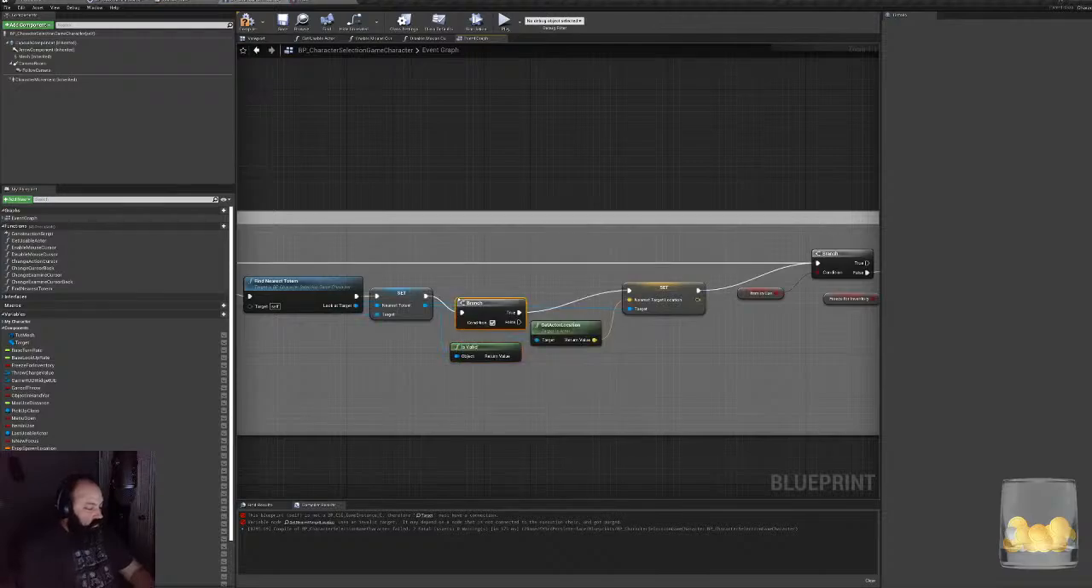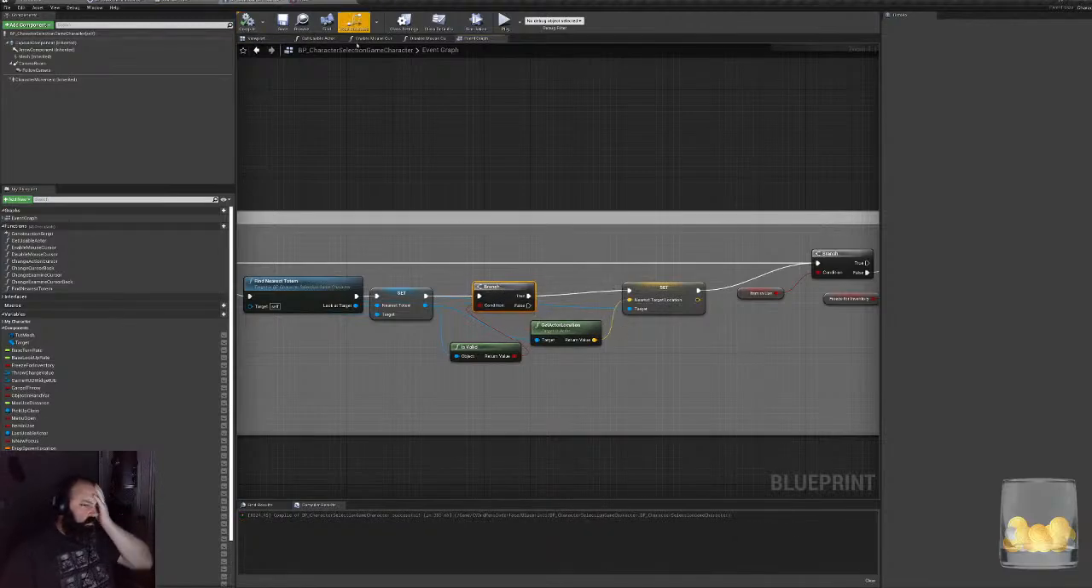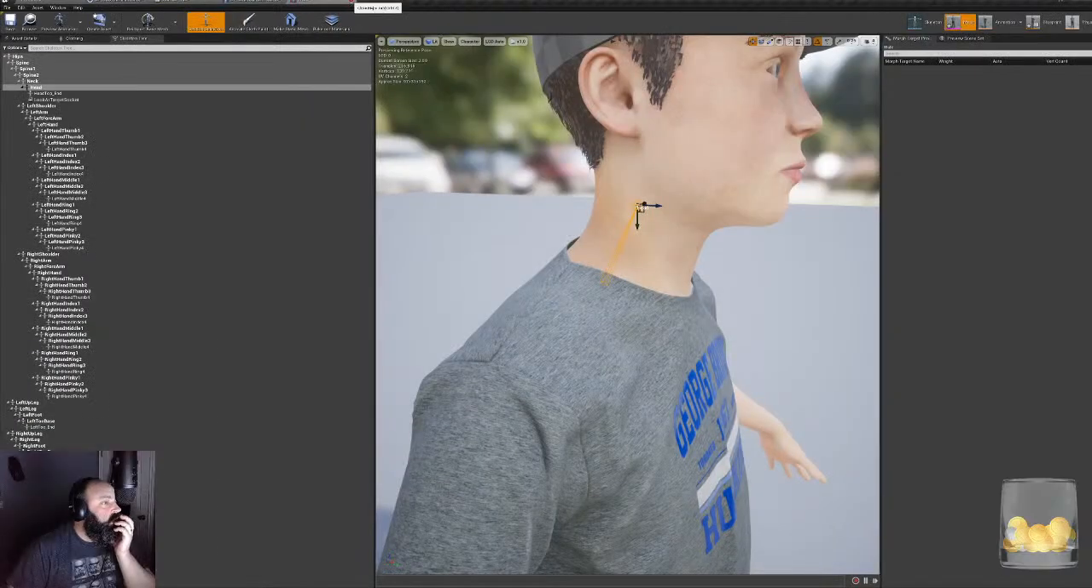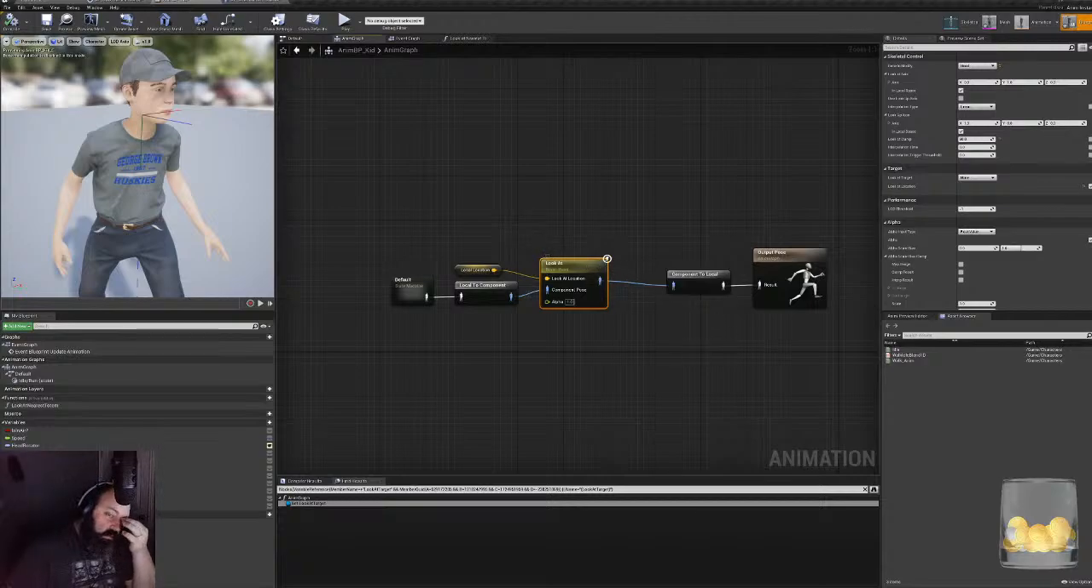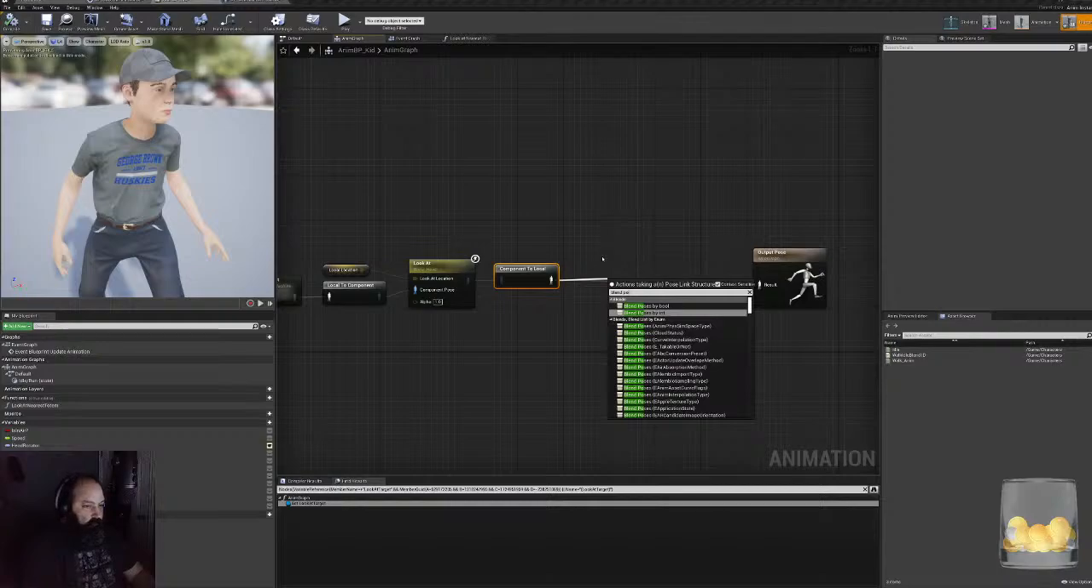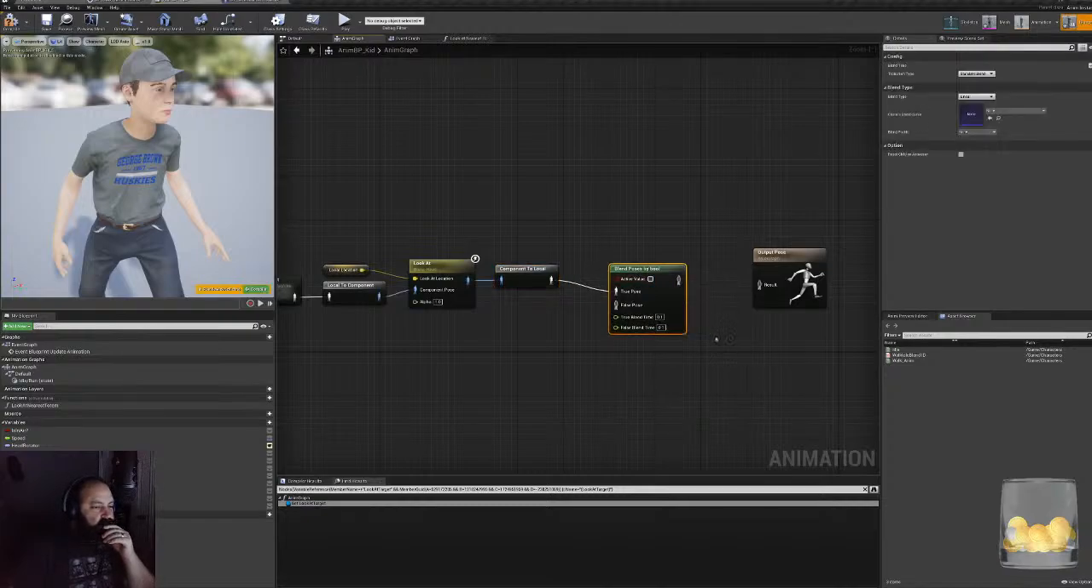Okay, and then we're going to branch this. That should work. Okay, so I think that's setting my value properly. I don't need this open or this open or this open. I don't need this open. Let's go back here. Component to local. Okay, there's a blend pose by bool that would be nice to play with. Blend pose by int or by bool. I think I want to do it by int or by float. There's no by float. Okay, I'll do it by bool. And this can go in here.